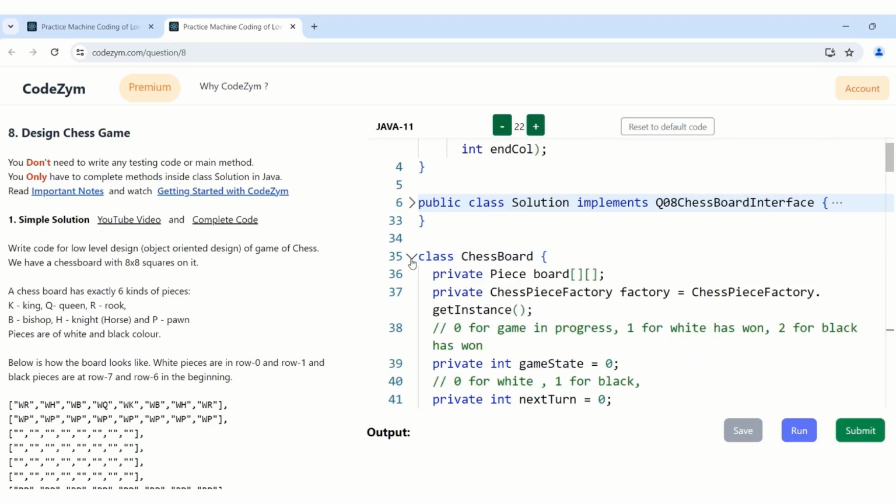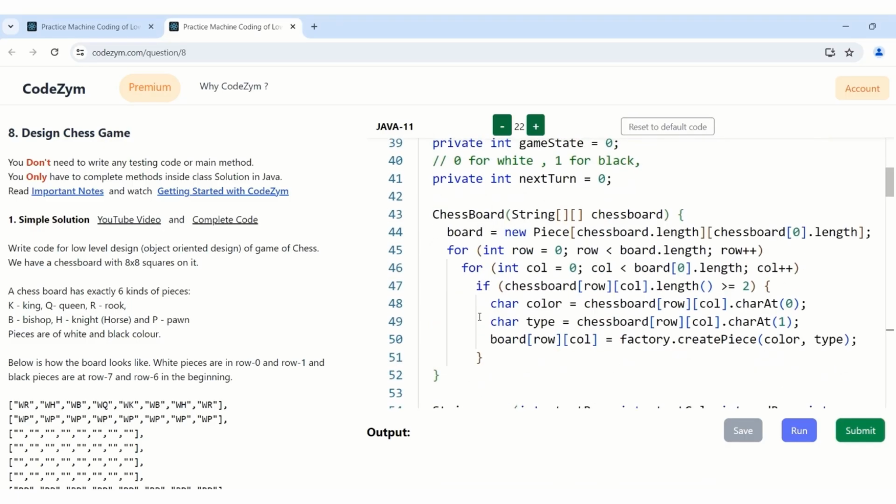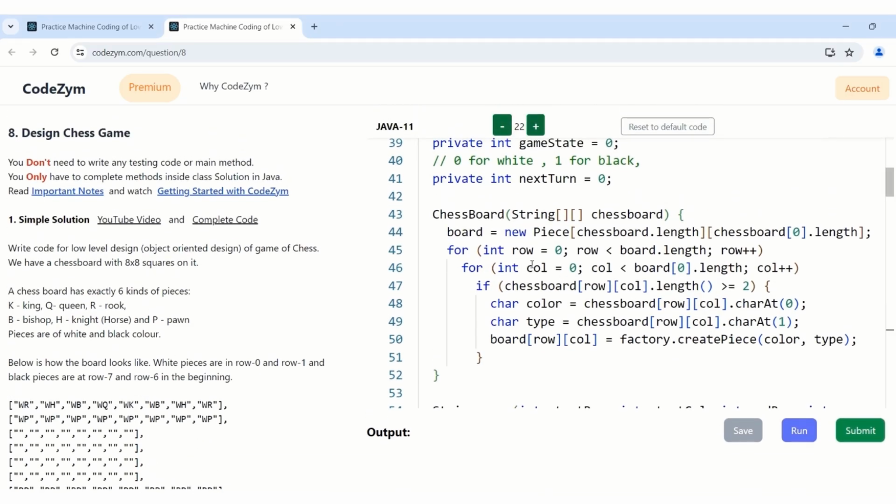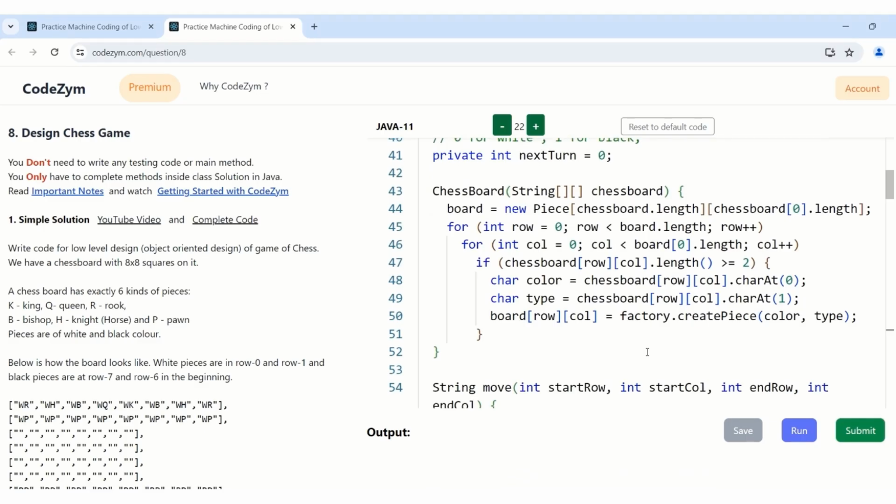They are used from the chessboard method. Here a board of size row column is created, which has got the size of this whole blueprint, and then for each row and column we check if there is a piece there. It means there are at least two characters there, else it is empty. If there are two characters there, let's suppose WP is there, we will extract the color, that is the first character W, and the second character type, which is P, and then we will ask the factory to create us a piece and put that in that row column position of the chessboard.